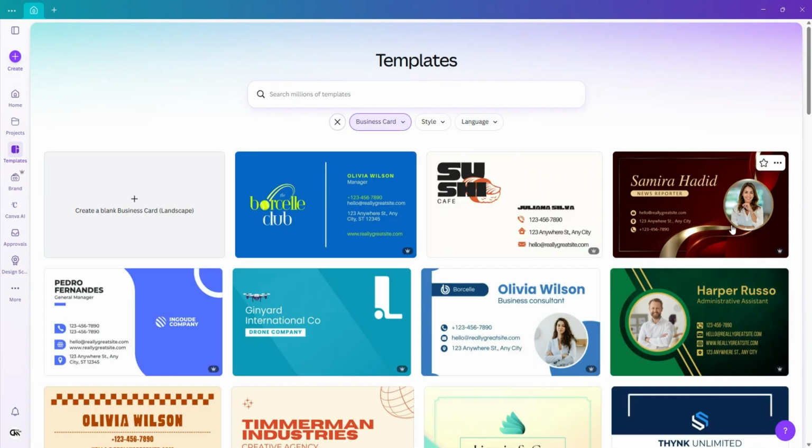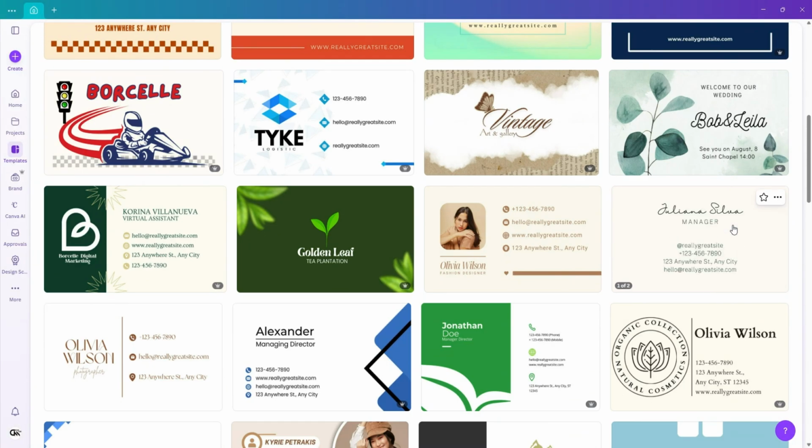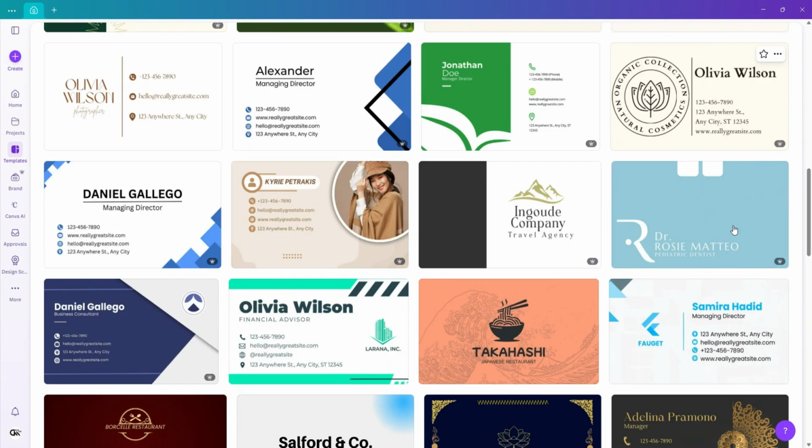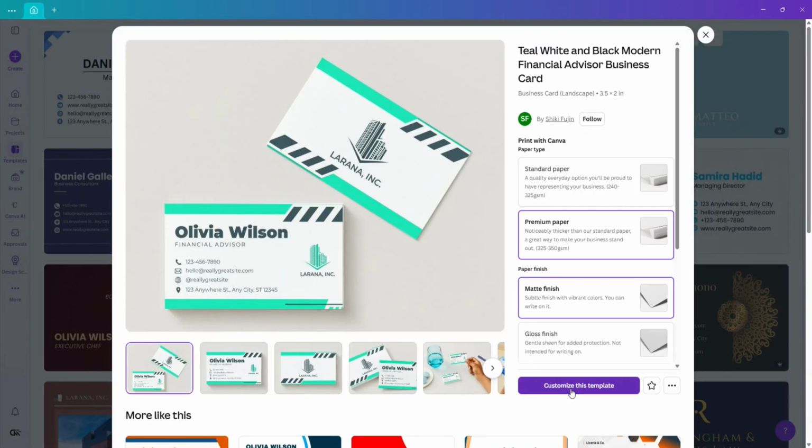There are so many great options here, so I'll scroll through the templates to find a design that fits my needs. I found a modern financial advisor layout that I like, so I'll click on it and then select Customize this template to open the editor.